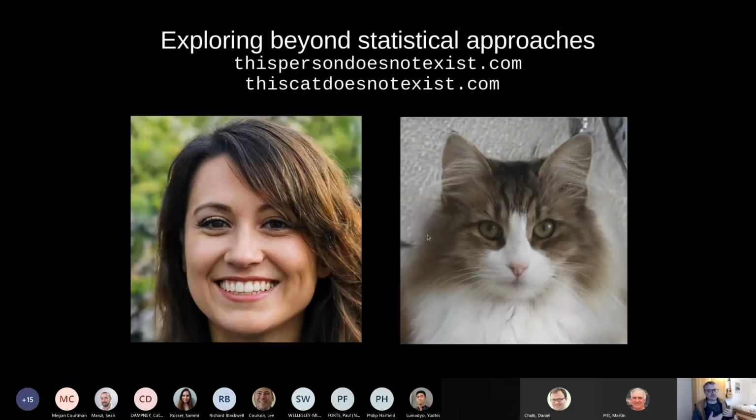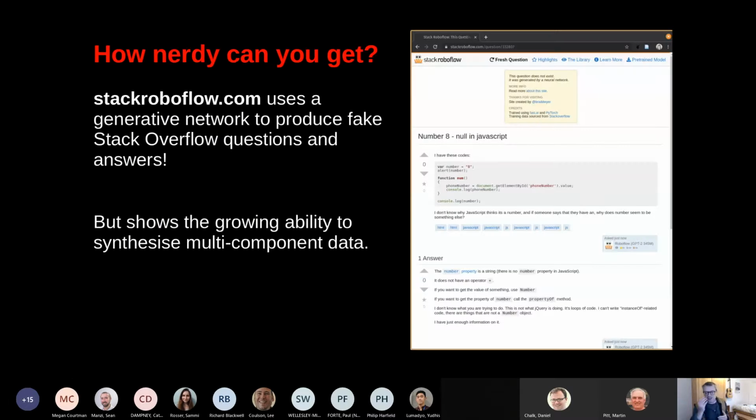So we start to see now the complexity of the data that can be synthesized is starting to get really quite interesting, more than just tabular data. For those nerds out there who use Stack Overflow, there's a site that uses a generative network to produce fake Stack Overflow questions and answers. Brilliant. It's just so nerdy. But it shows the serious part. It shows the growing ability to synthesize multiple component data.